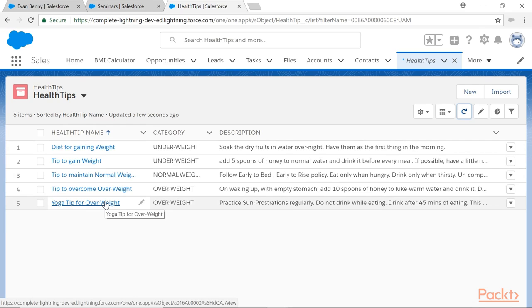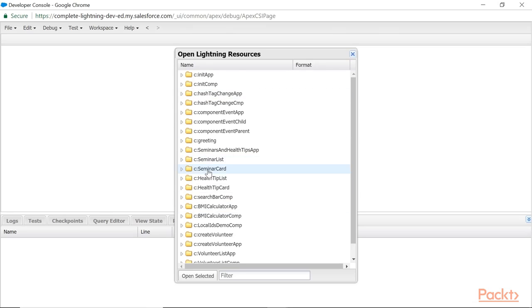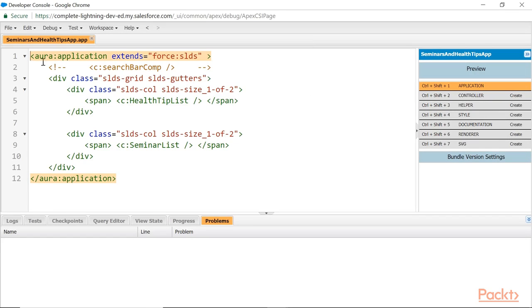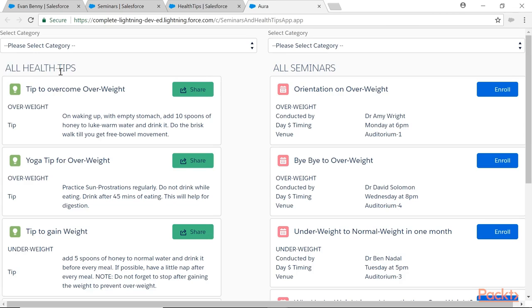Okay, good. Next, let's test the search component, seminar list component, and health tip list component. Let me open the app, the final shape app. I have commented the search bar component, and I have health tip list and seminar list. What you find is all health tips. How has it happened when the page is loaded? The init event at the time of initialization. The init event has displayed all health tips, all seminars.